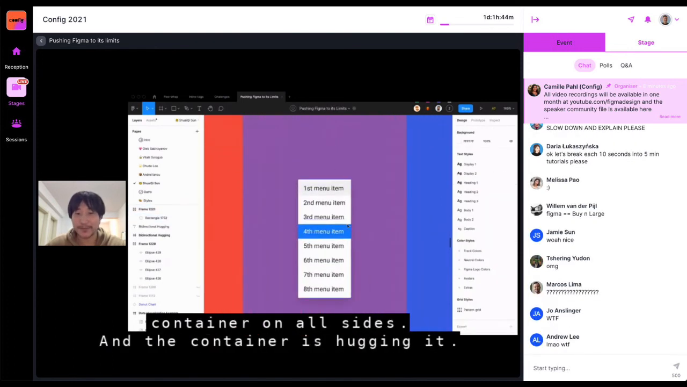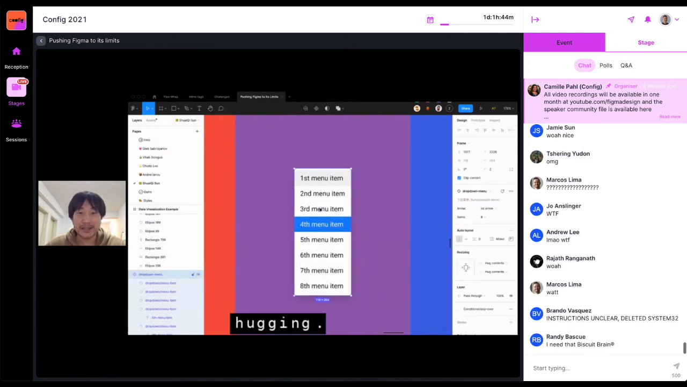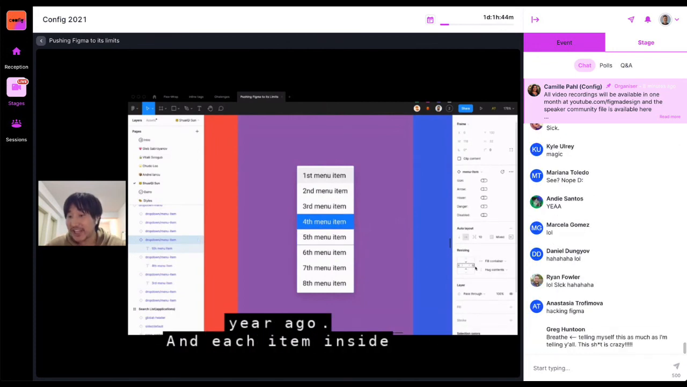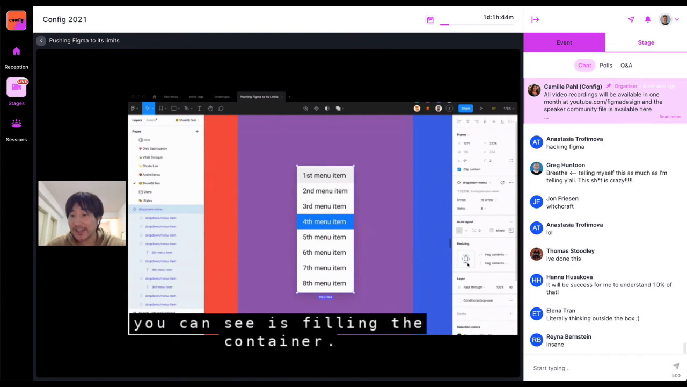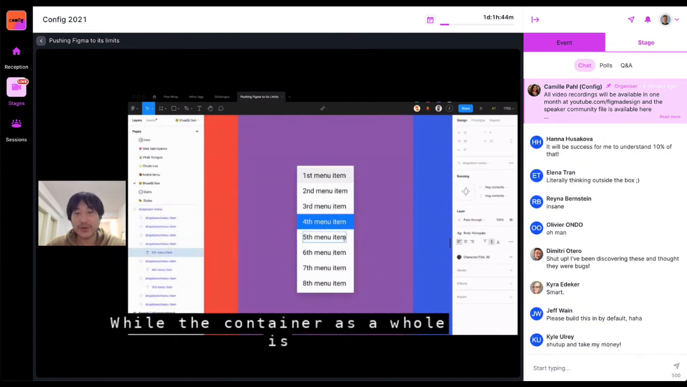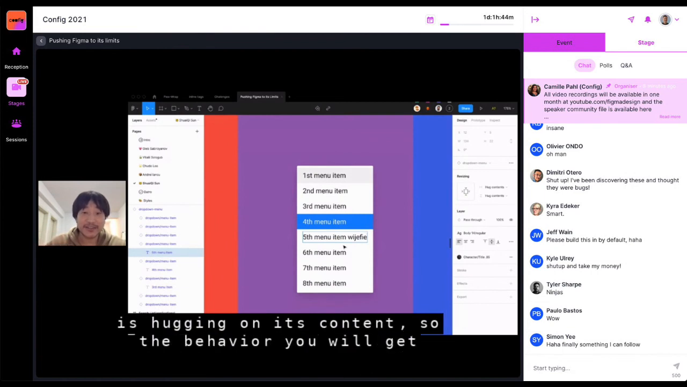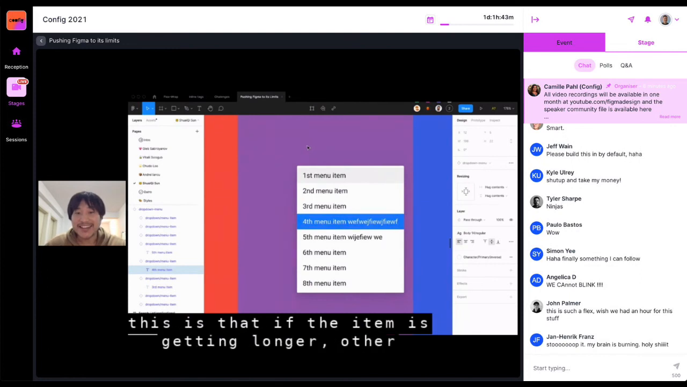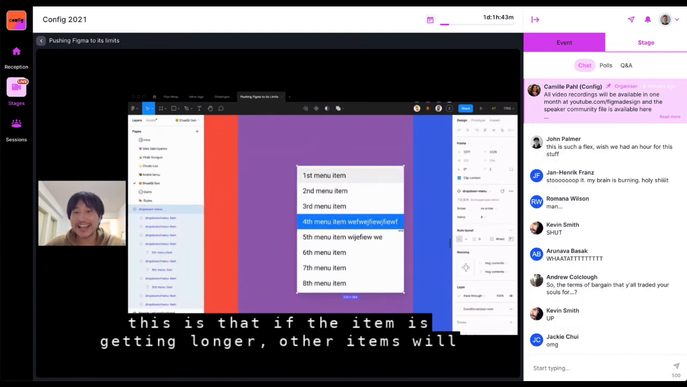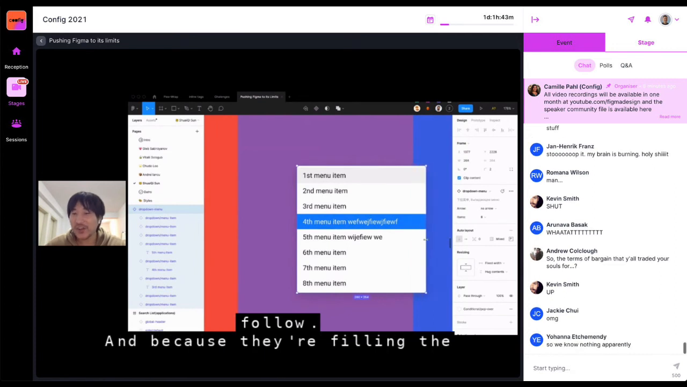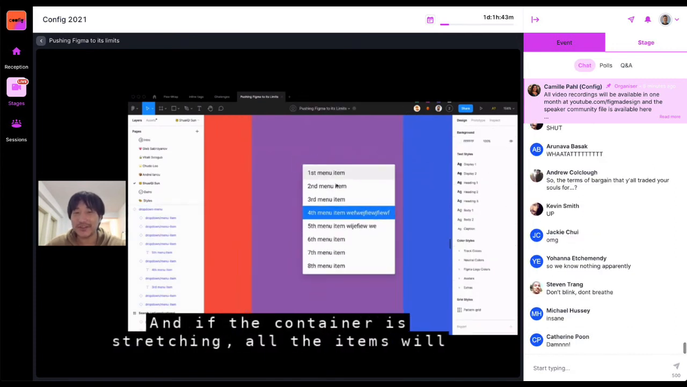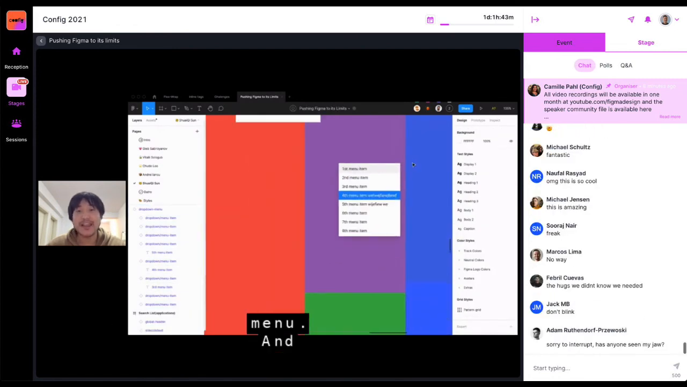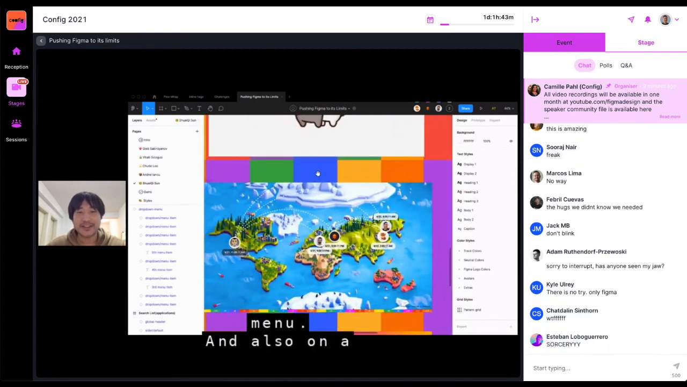Well, how is it useful in practice? Here's a drop-down menu I've made a year ago, and each item inside of here you can see is filling the container, while the container as a whole is hugging on its content. So the behavior you will get with this is that if the item is getting longer, other items will follow. You see, and because they're filling the container, of course, if the container is stretching, all the items will still follow. So this is very useful on a menu and also on, let's say, a table column. Yeah, please check it out. Everything is in the community file.